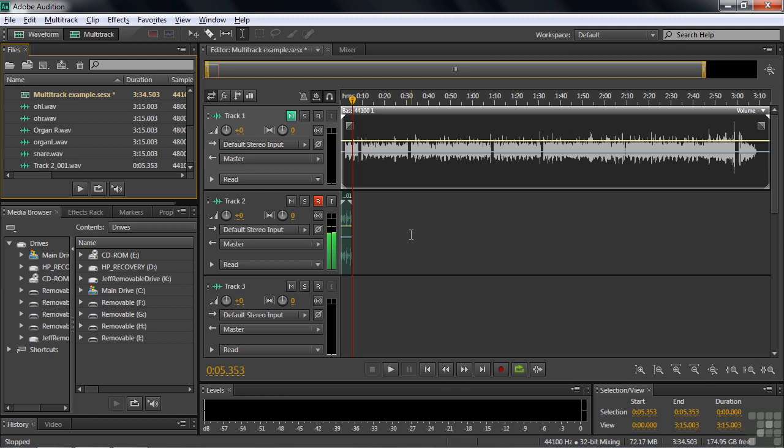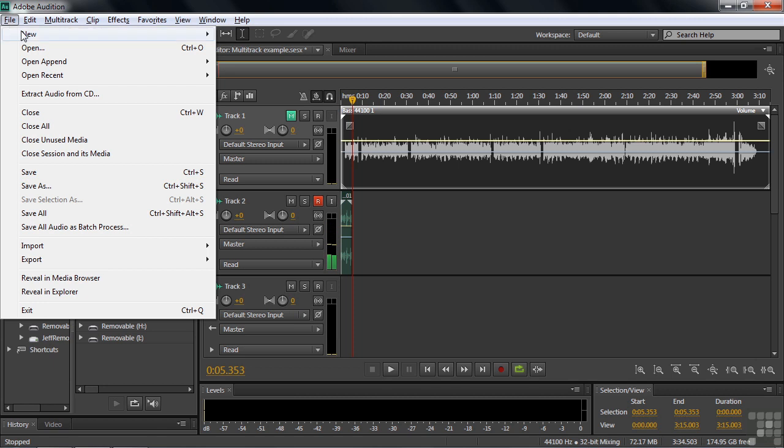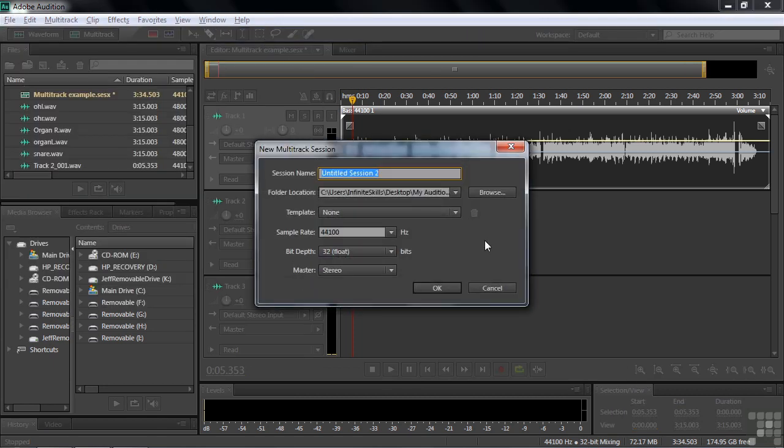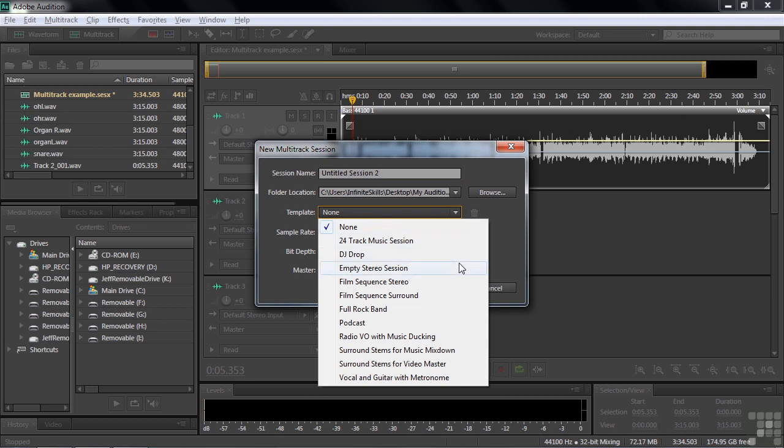All right, let's make another empty multi-track session by going to File, New, Multi-track Session. This time I want to use one of these templates. If you take a look here, you see a bunch of template choices. And if you read them, you might go, what the heck do they mean by that? For example, radio VO with music ducking.